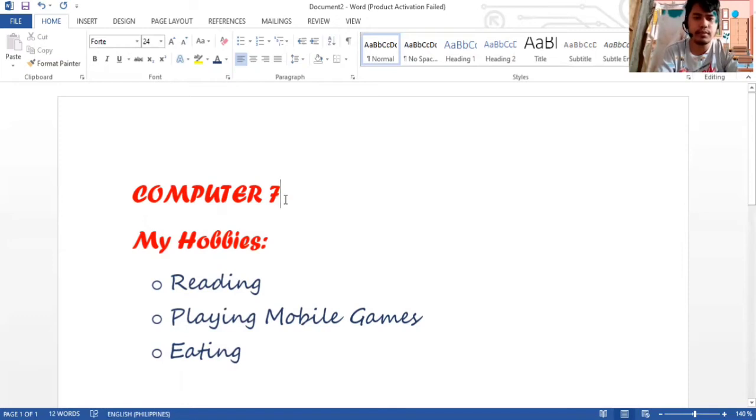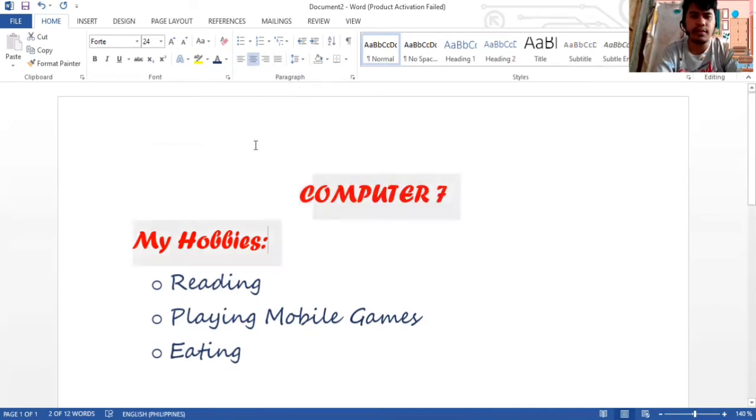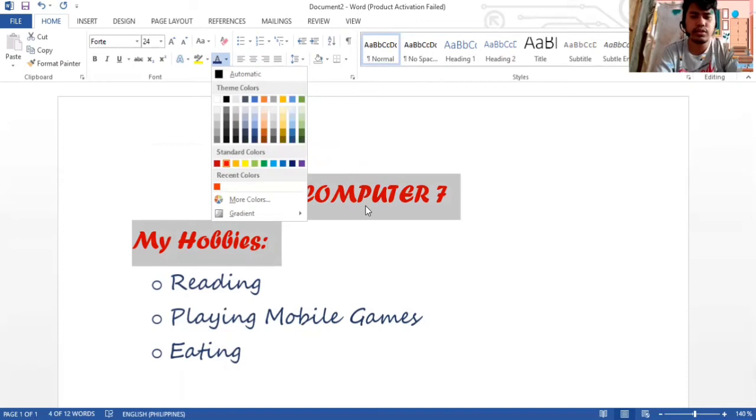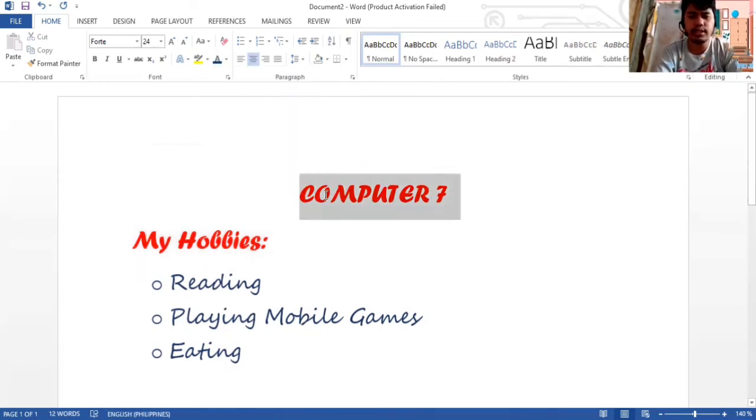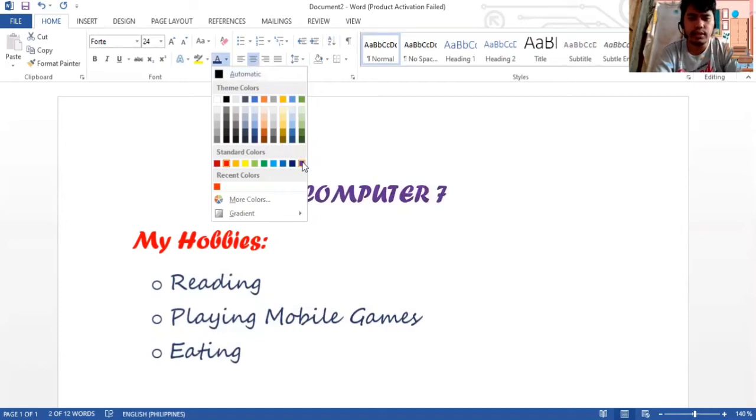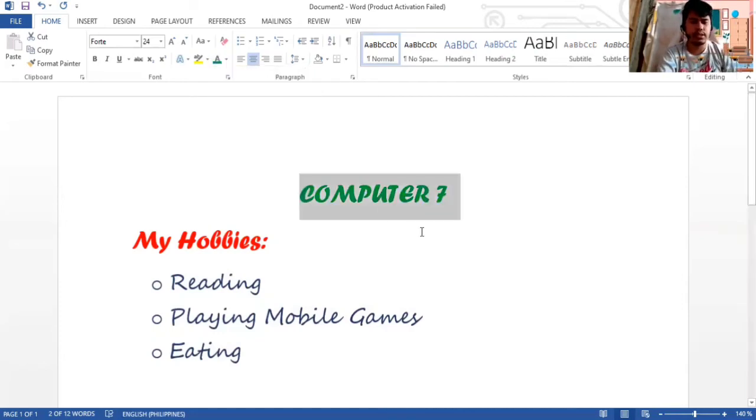Computer 7. Change the color. Don't forget to highlight first before changing the color of your font. Okay, let's say I'm gonna use green computers.